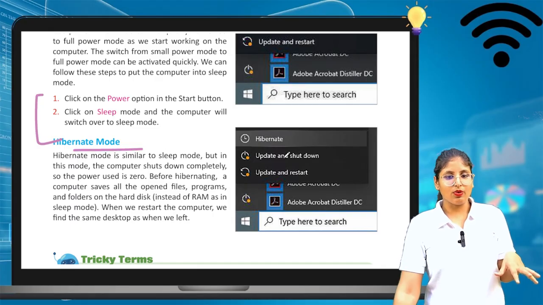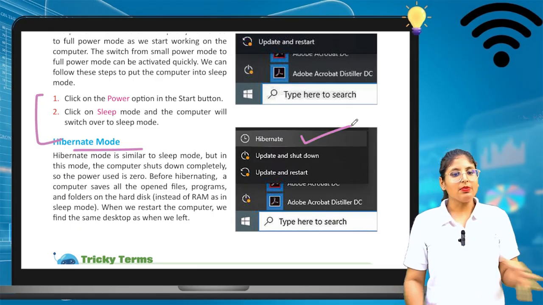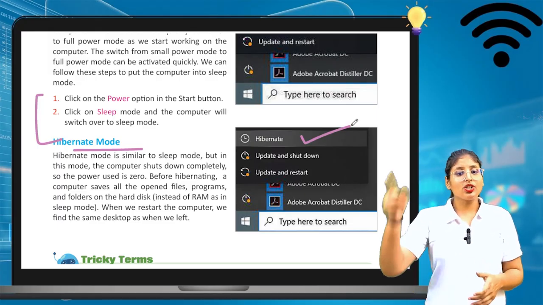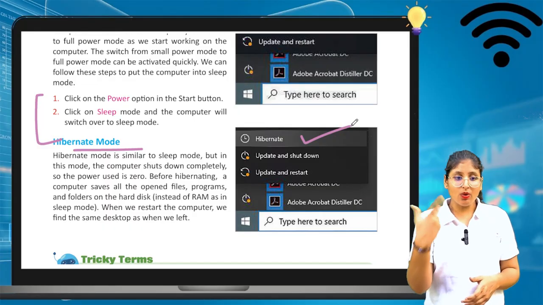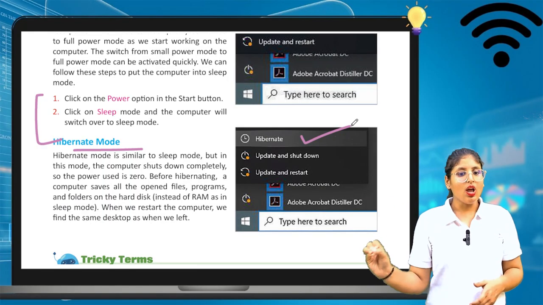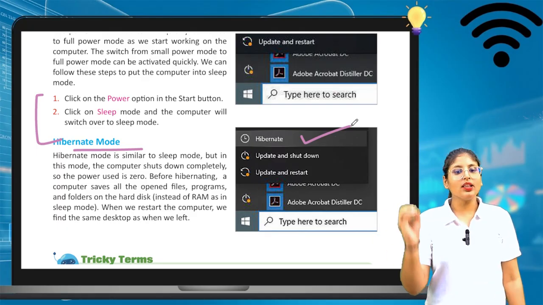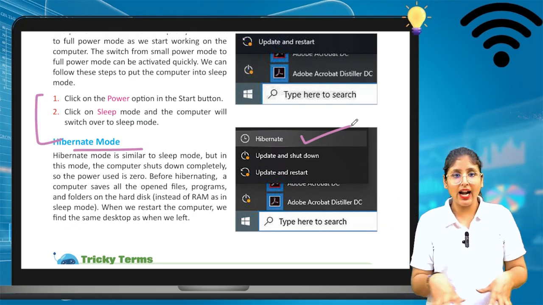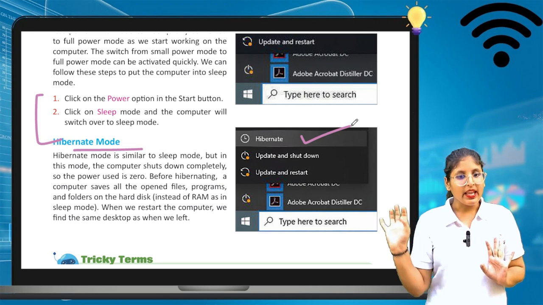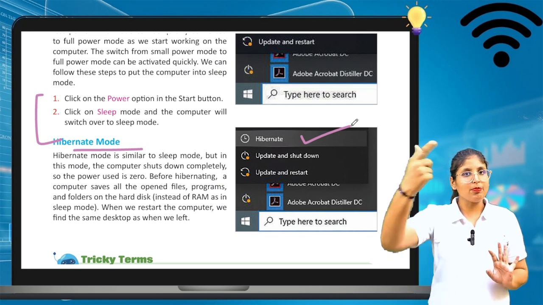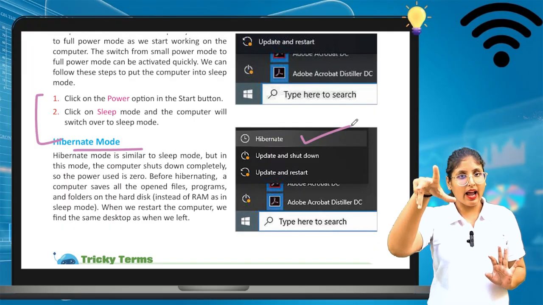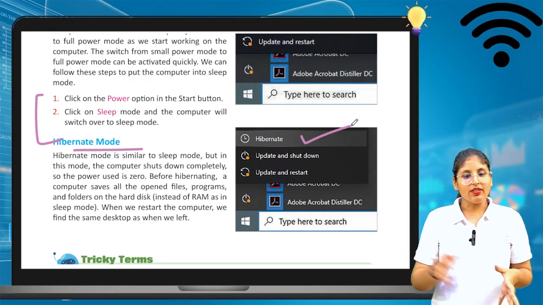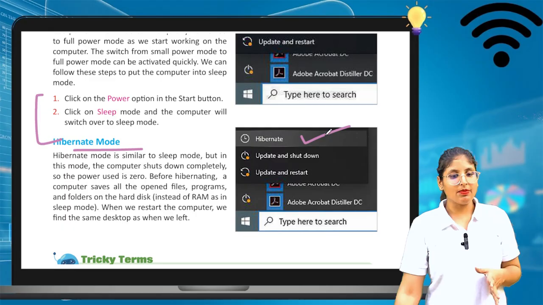Next is hibernate mode. So hibernate mode is similar to sleep mode, but in this mode, the computer shuts down completely so that the power usage is 0. Before hibernating, our computer saves all the open files, programs and folders on the hard disk. So it saves all your files and folders on your hard disk and then it is completely switched off. Instead of RAM as in sleep mode. In sleep mode, all the files and folders stay in the RAM, but here they go to the hard disk. When we restart the computer, we find the same desktop as we left.